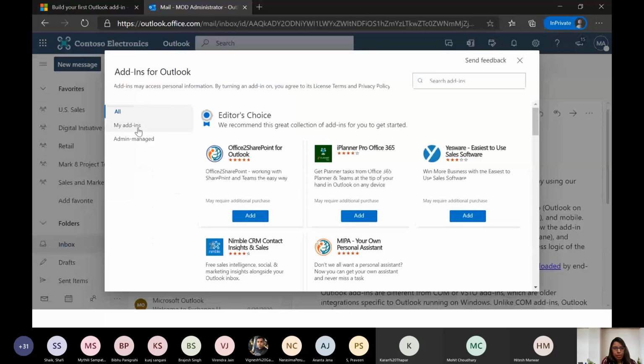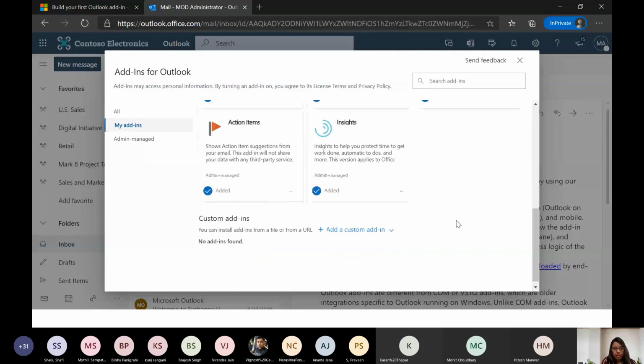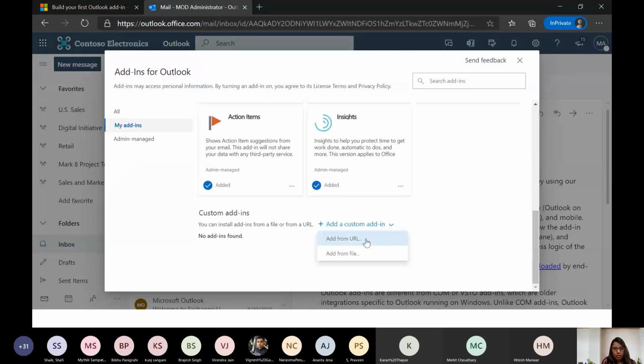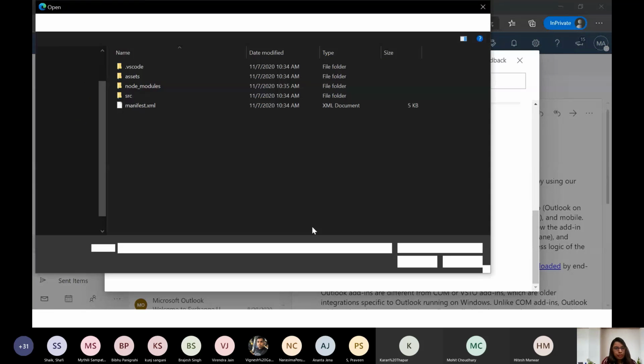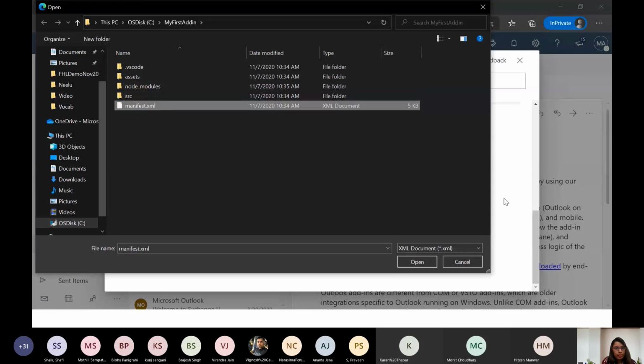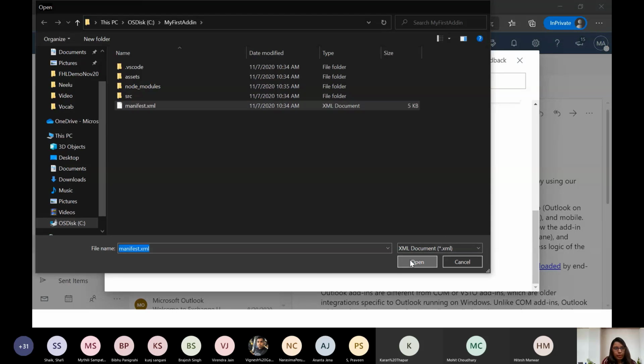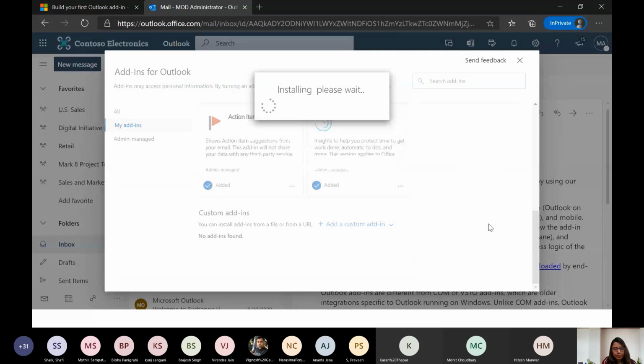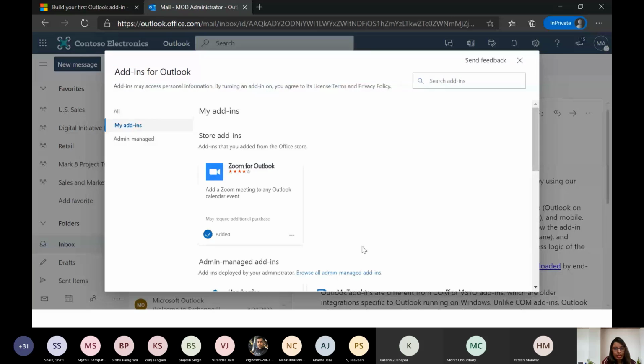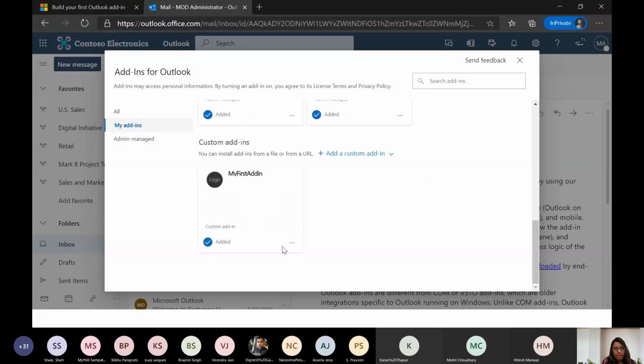So there are multiple ways to install the add-in. One of the ways is to install via store, and one of the ways is to sideload. When you are developing your add-in locally, you need to test it. So we will install it from here. This is called side loading of add-in. So my add-in is installed here now.